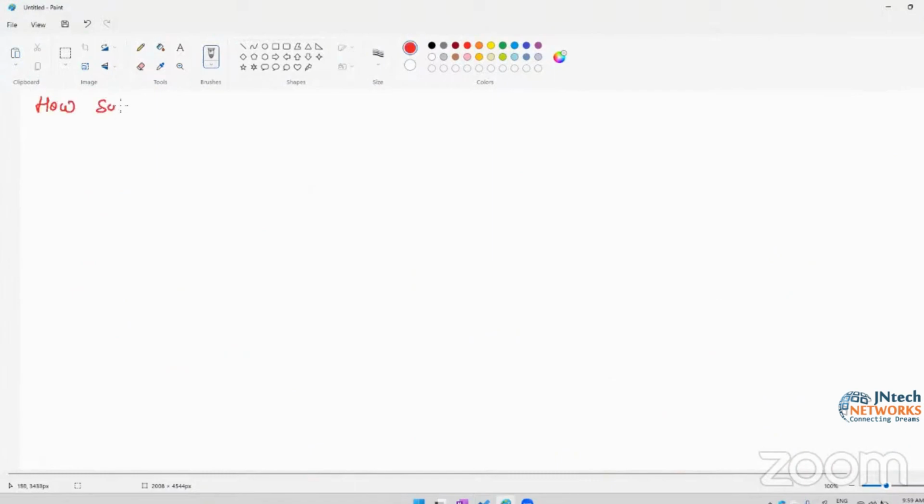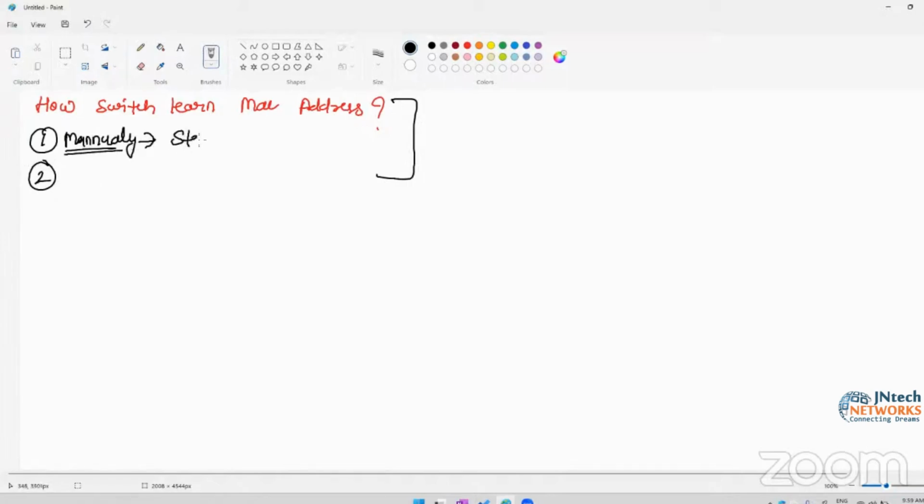How does a switch learn MAC address? There are only two ways to do every work in real time, for devices and humans. We can do work manually, someone forcefully doing this work. That means which one, dear? Static. Sometimes we are doing it automatically without anyone. That means which one? Dynamic.